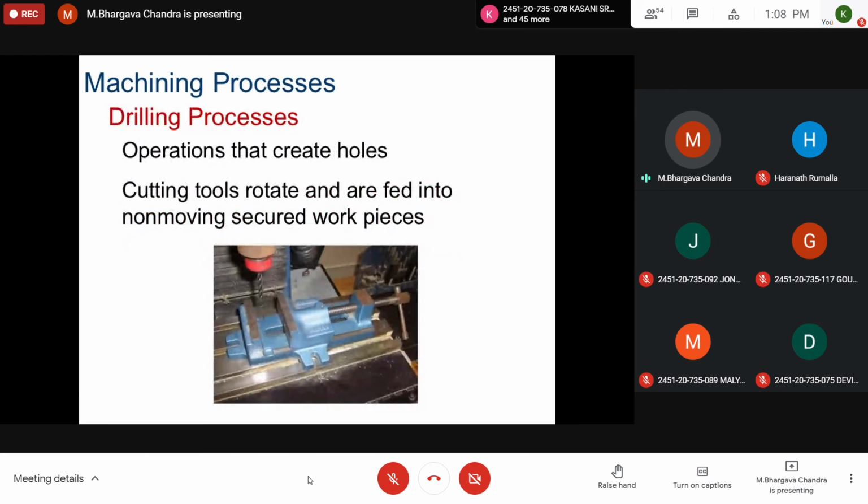Then you have the drilling process. I think all of you are aware of drilling. To create a hole on a component, you will subject it to the drilling process, where the drill bit will be rotating with respect to the workpiece, so that you can create a hole here.